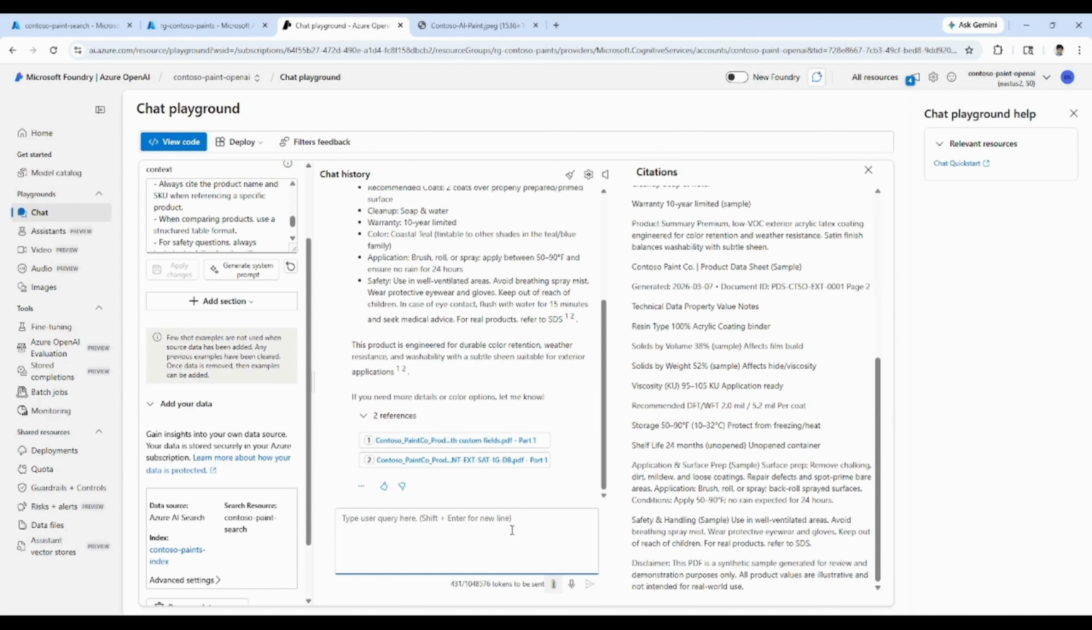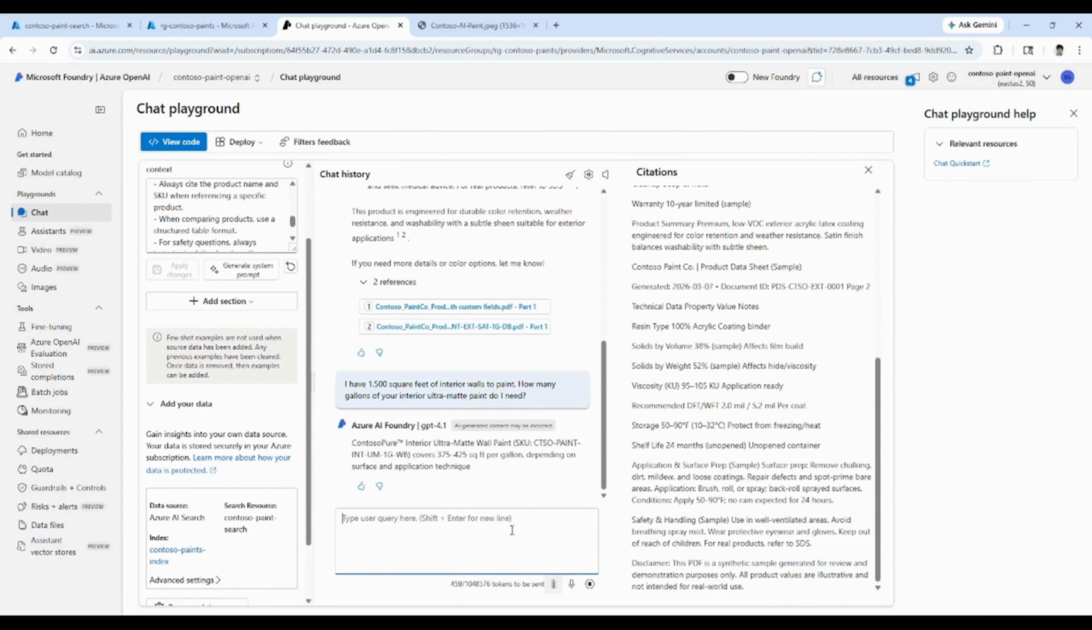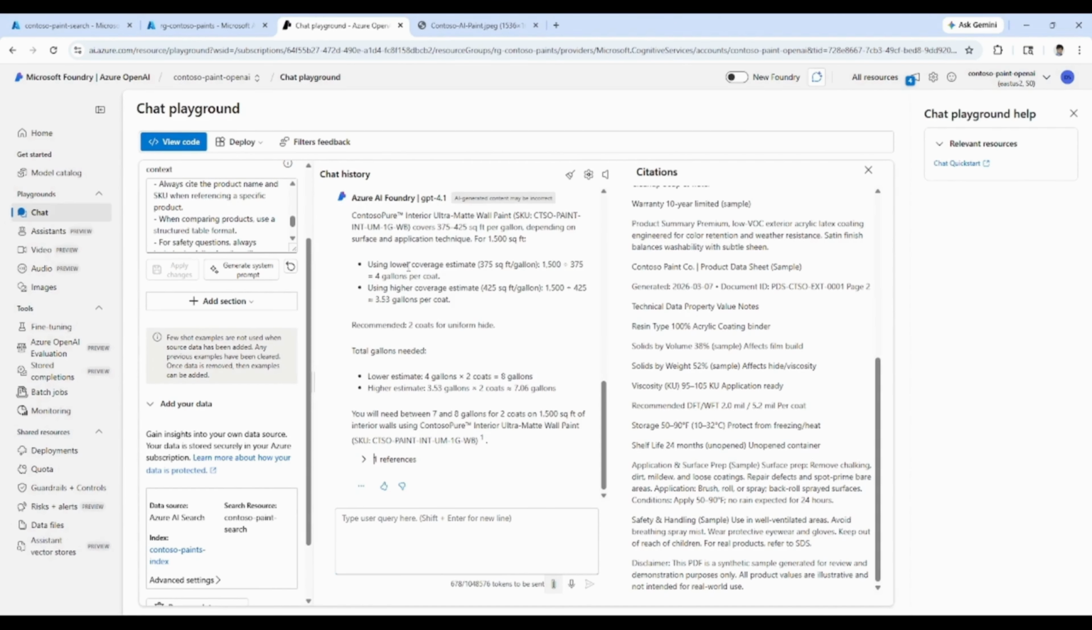Let's try another prompt where basically I'm asking about interior walls to paint with a 1500 square feet area. So how many gallons will be needed for that? So again, it will search internally using the Azure AI Search, and it will specify how many gallons per coat would be required. The recommendation is 2 coats for a uniform finish, and the total gallons it will also calculate: the lower estimate, the safest, is 4 gallons, and the higher estimate is 7 gallons.